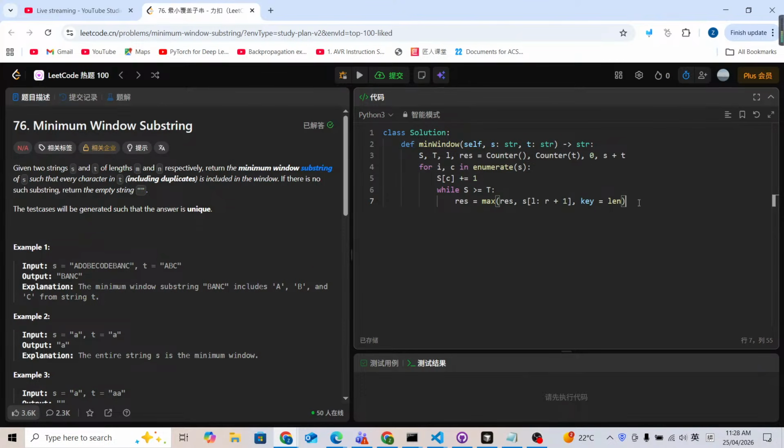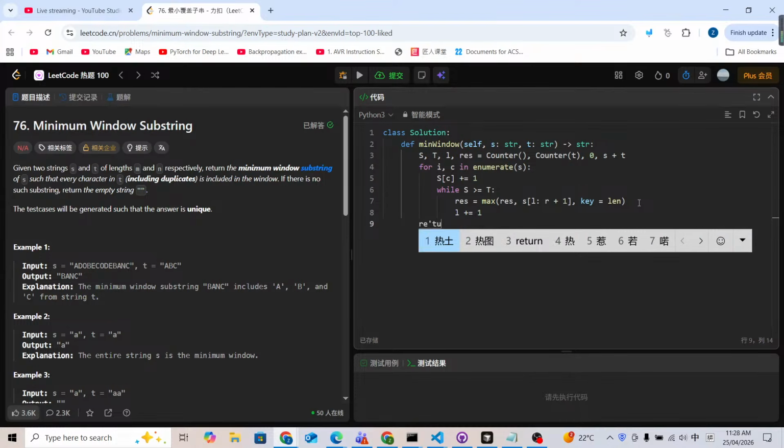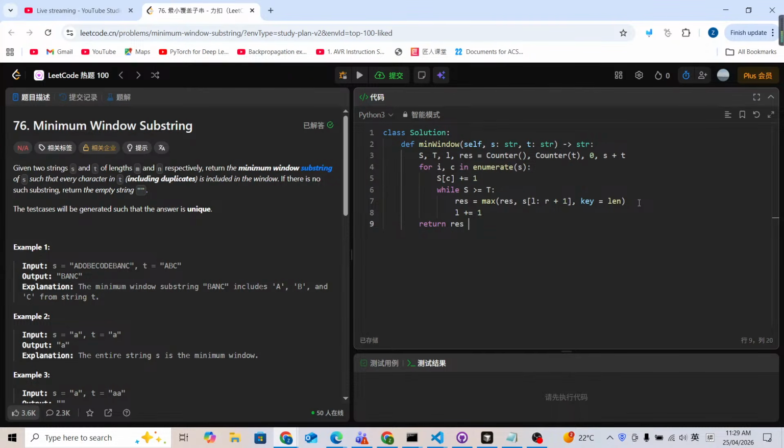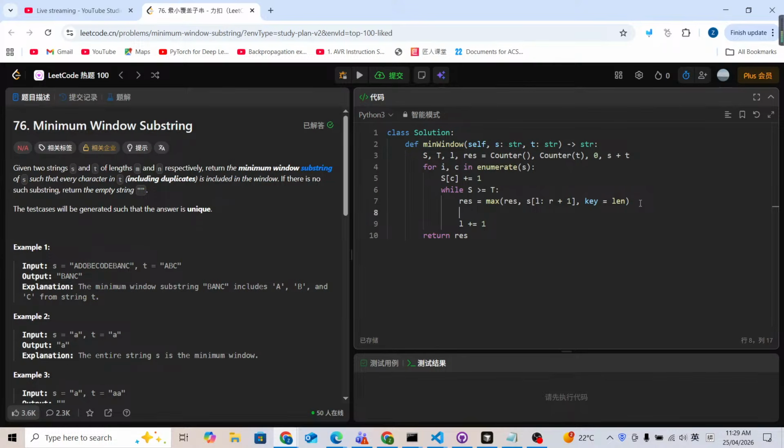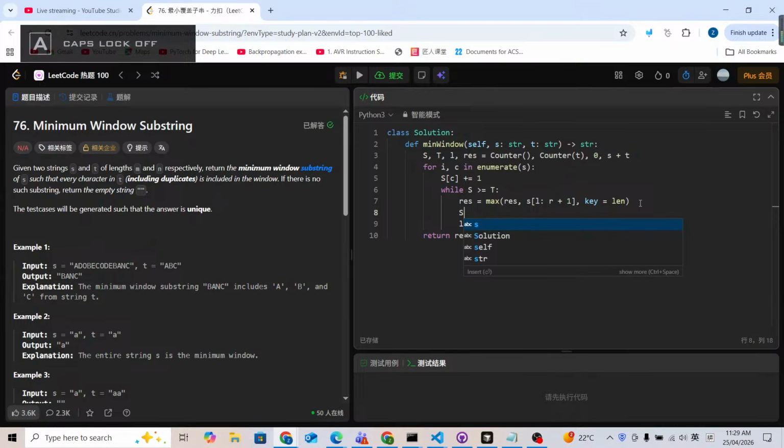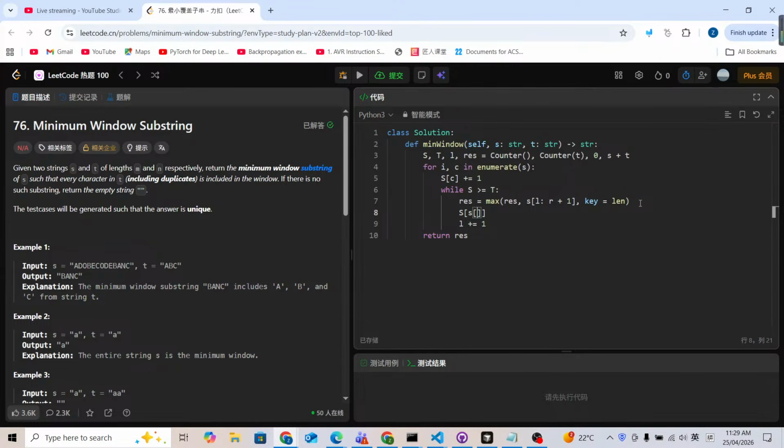Yeah. Now what are we going to do? We just need to update the left border and give the final result. But before we update the left border, we need to update the dictionary S. So for S, S of L is going to minus equal 1. Yeah. Basically, I think that's all about it. But let me just run it to check.